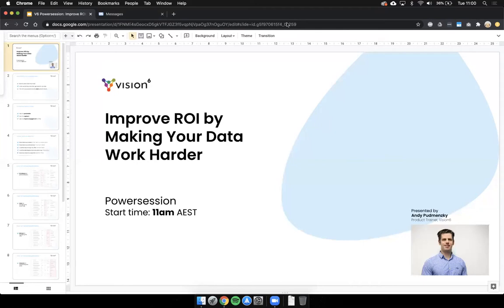Today we're running through how to improve your return on investment, or ROI, by making your data work harder. As marketers, we love our data. It means we can do some great things with the content that we create. So let's jump in and see some of the things that we can do with data when it comes to email marketing.